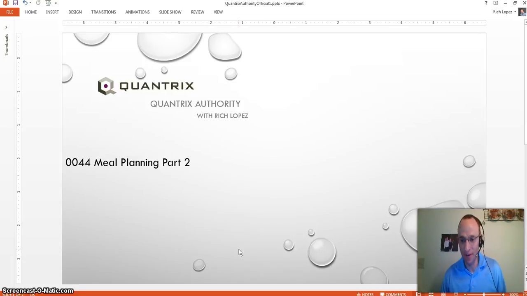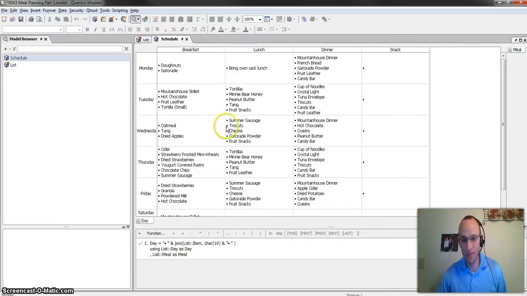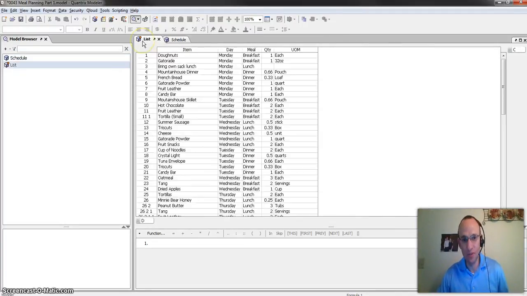We've been planning on this since January, and we're now formulating our meal plan, and we need to create a shopping list. So we had a meal plan here where we had a list of food, which I showed you in episode 43, and then what I did is I went ahead, using some awesome power of Quantrix Modeler, and created a schedule that looks really pretty and is easy to read here. Well, now what I need to do is create a shopping list of all these items.